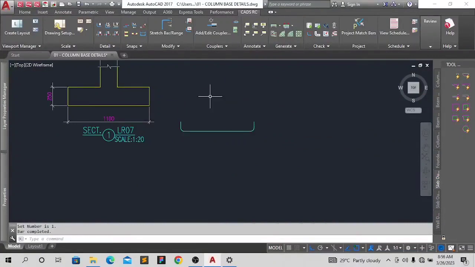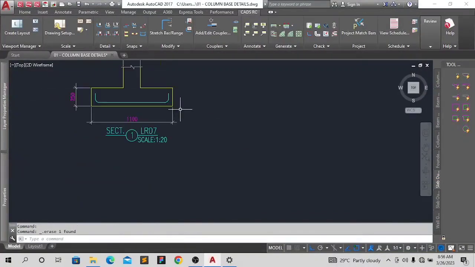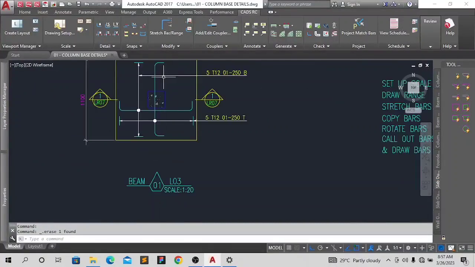Now the bar stretch. There you move and place here, instead of 50. We'll place this well. So now we do its distribution with the top reinforcement.